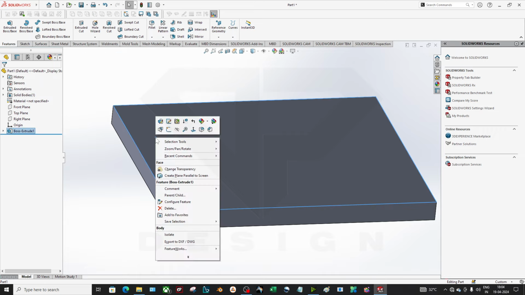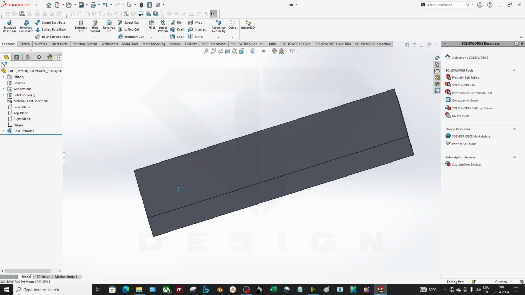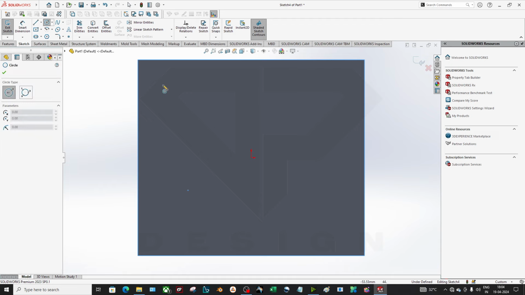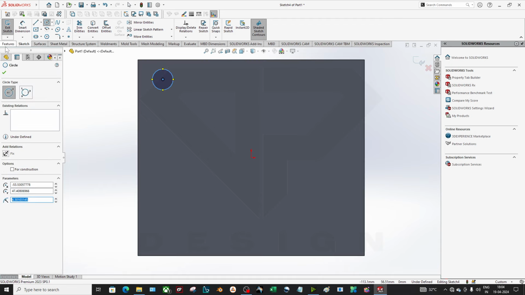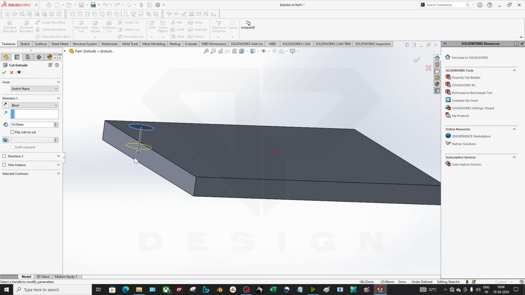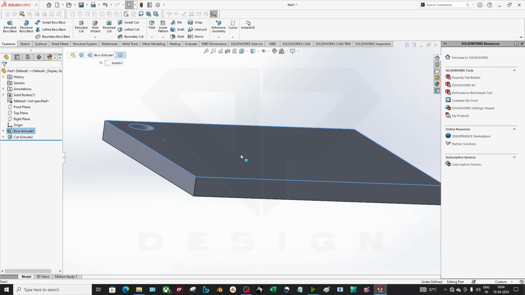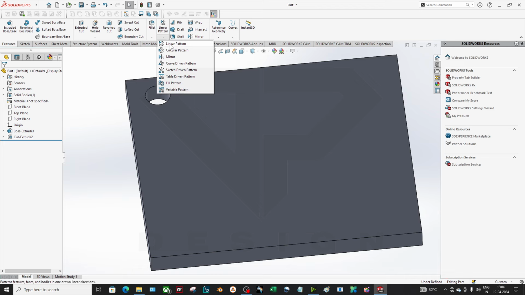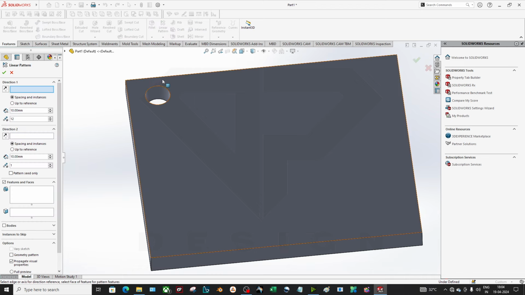In the linear pattern, let's say you have extruded this rectangle and you are cutting some circle portion like this, and I will do a through cut. So this cut you want to pattern. What you will do is go to the linear pattern and select the direction in which you want to pattern.